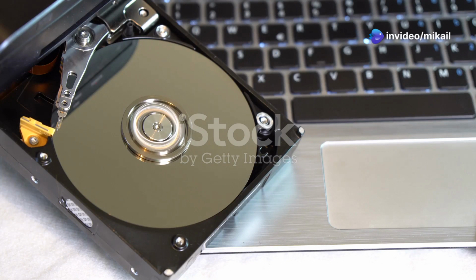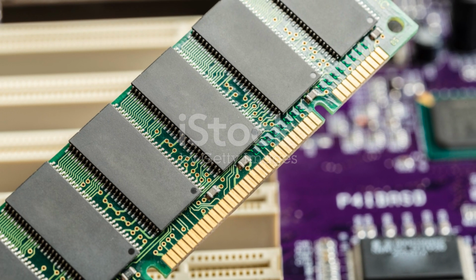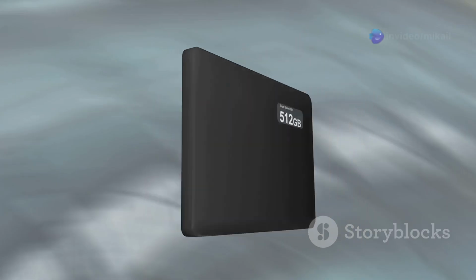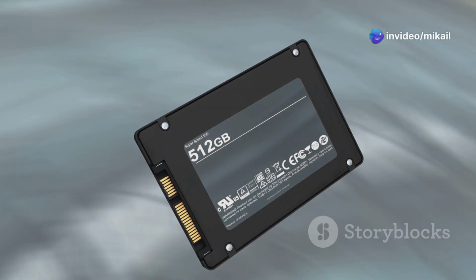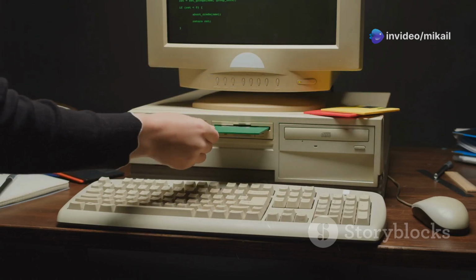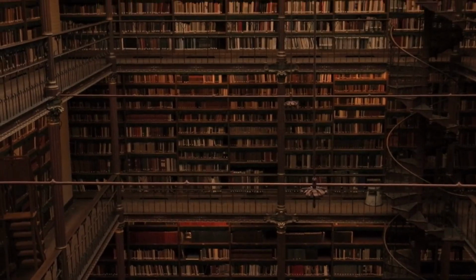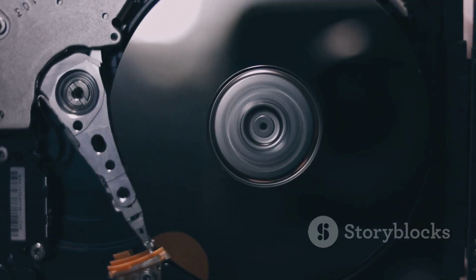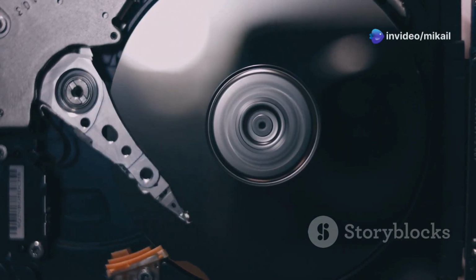Section 6, data storage from HDD to SSD. We've talked about RAM, the computer's short-term memory, but what about long-term storage? That's where storage devices like HDDs and SSDs come in. These devices store all your files, applications, and the operating system itself. HDDs are like vast libraries with bookshelves full of data. They use spinning platters and a mechanical arm to read and write data.